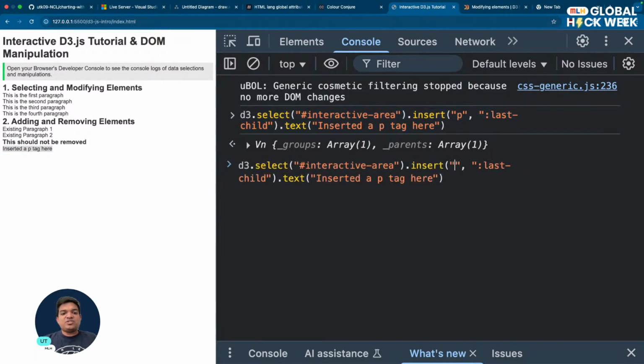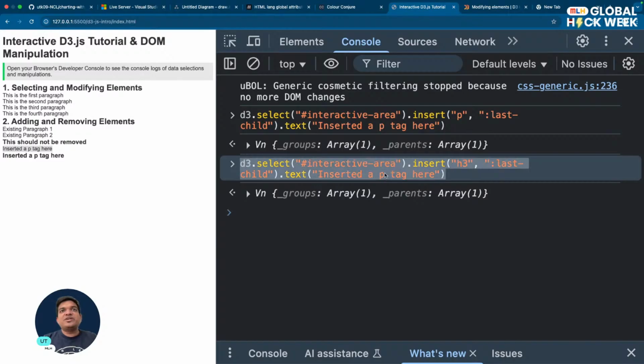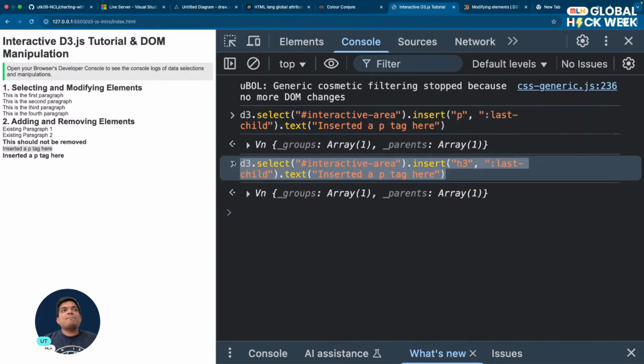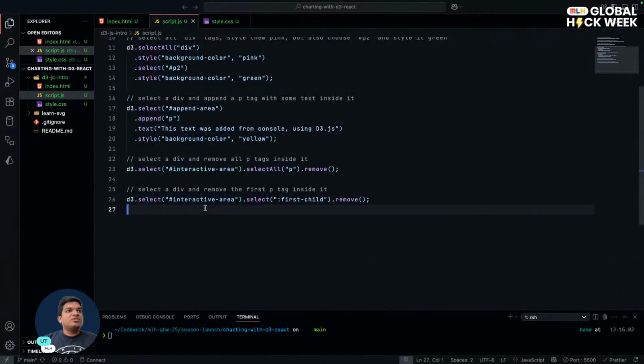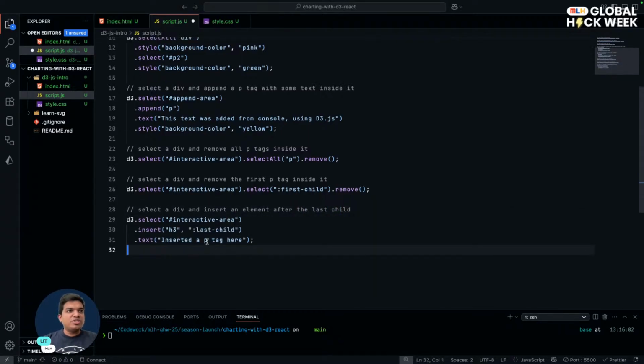We can say actually insert a h3. That's also fine. It says it should be h3 here. Cool. So let's also add that. Select a div and insert an element after the last child. So we can do this, inserted a h3 tag here. Yep, cool.